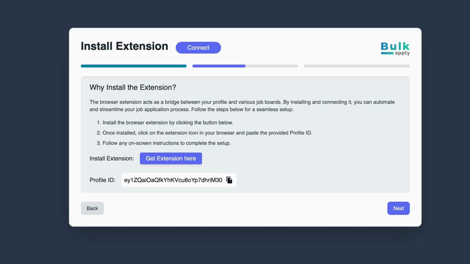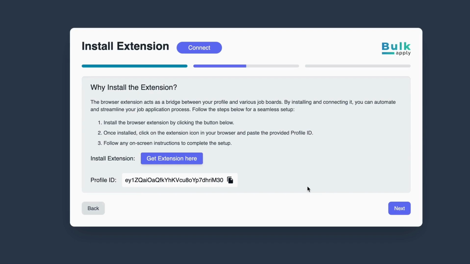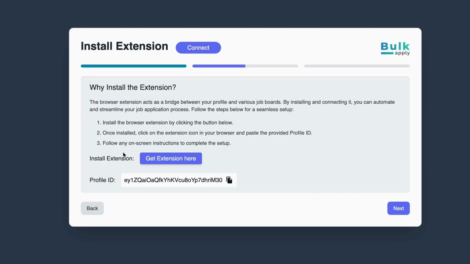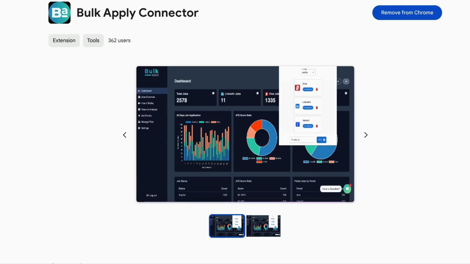Now we're at the Connect stage. Here we'll link your Bulk Apply profile with different job boards. Let's begin by adding the Bulk Apply Chrome extension to your browser. Simply click the Get Extension Here button, which will redirect you to the Chrome Web Store. There, click on Add to your browser to install the extension.